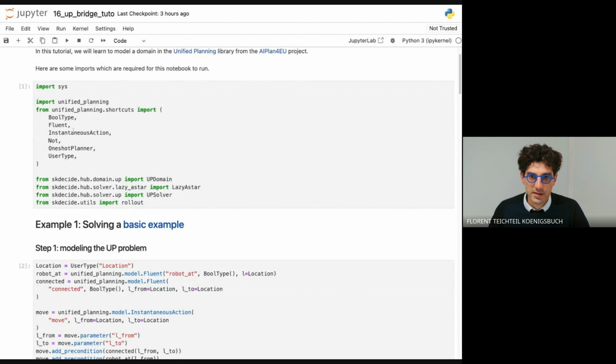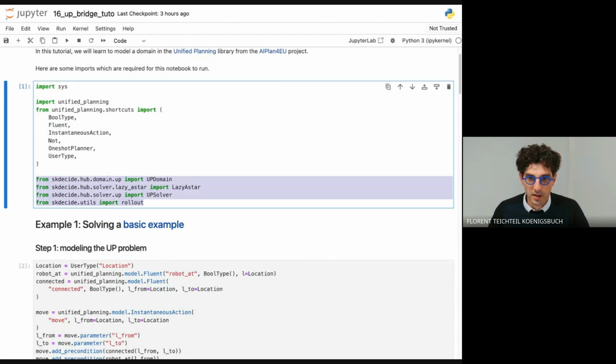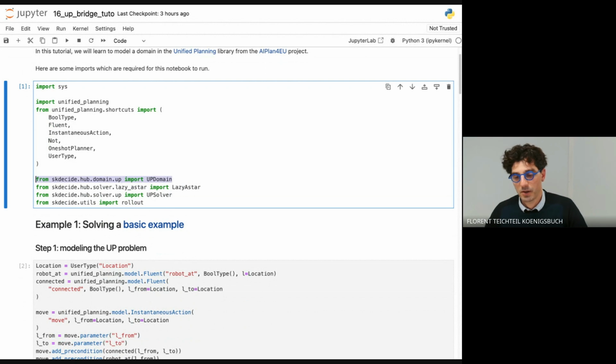So we start with some basic imports, and the most important ones are here. We see that we will use a UP domain class that allows us to make the bridge with UP problems from the Scikit-decide hub, and two different engines that we will use on our domain. The first one is lazy A star from Scikit-decide. The second one is UP solver, also from Scikit-decide, but which actually calls UP solver in the backend.